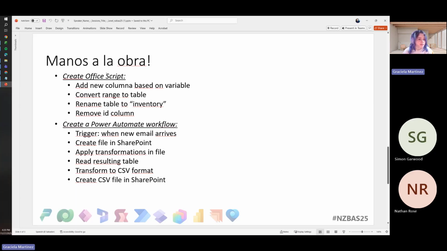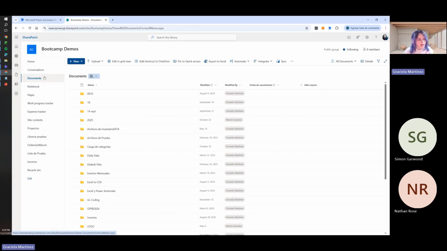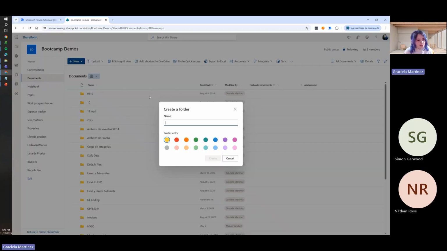For us to create the Office script, we're going to add a couple of actions in the script. And then for the workflow, we are also going to add a couple of actions. But let's stay for now with the Office script. So for now, we are going to just open our browser. Here you can see I am in a SharePoint site. It doesn't have anything special. It's just a regular SharePoint site. And here I will just create a folder. I will call it inventory files, then add today's date, and then hit create.